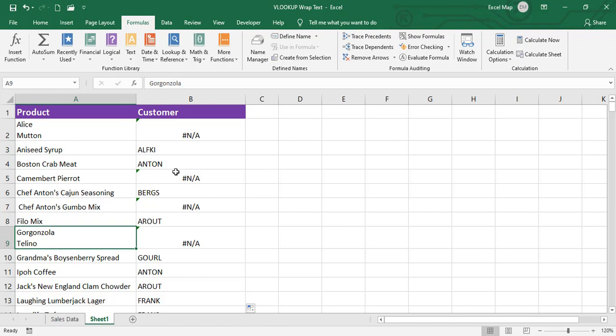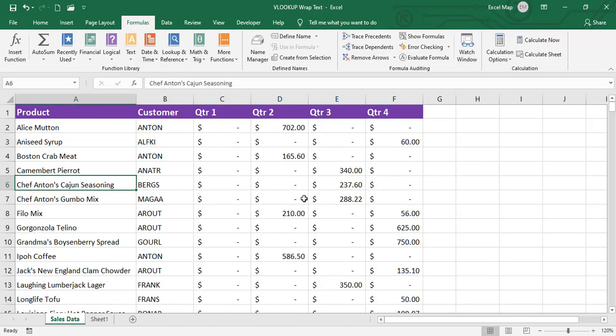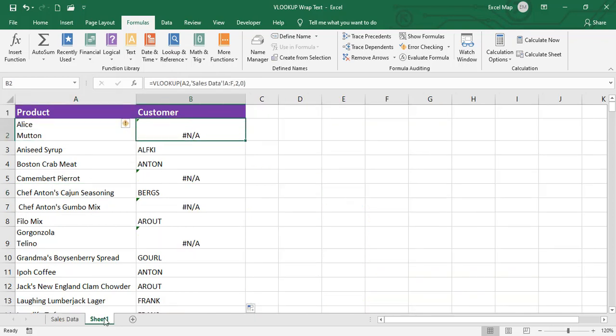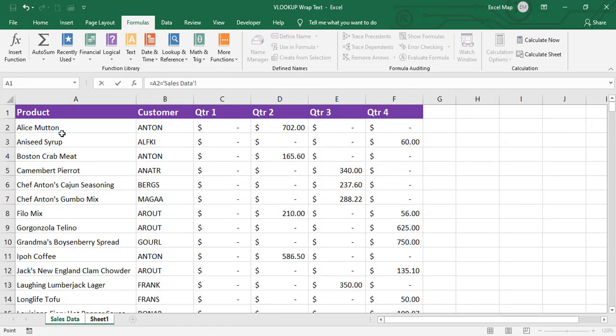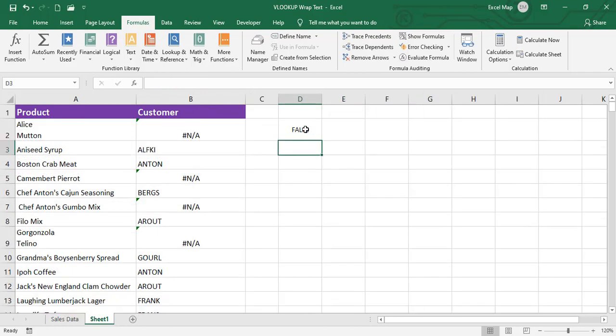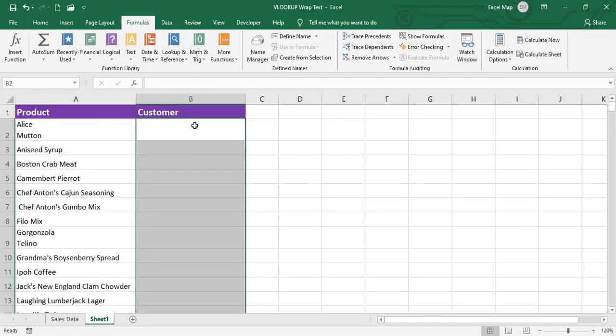So we think where did I make a mistake, but you won't find it because in the formula, everything is okay. You are asking for Alice Mutton in this, and there is Alice Mutton here also, and there is a customer also. So you should get the data. But the problem is what? These two are different. See, is equal to this one and this one. Press enter. See, we got FALSE because both are not the same. That's why we are using these functions, CLEAN and TRIM.